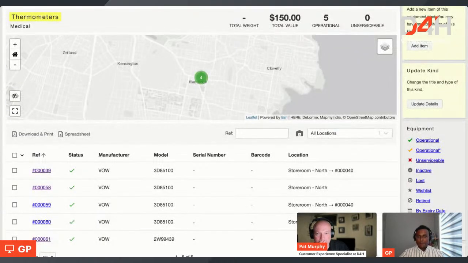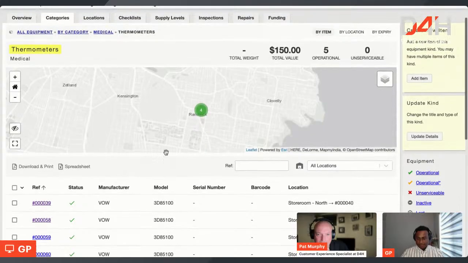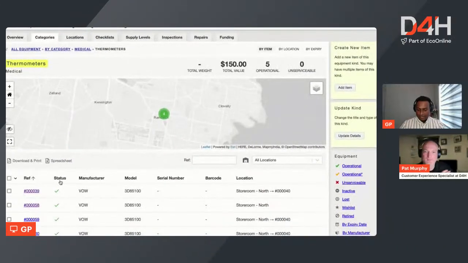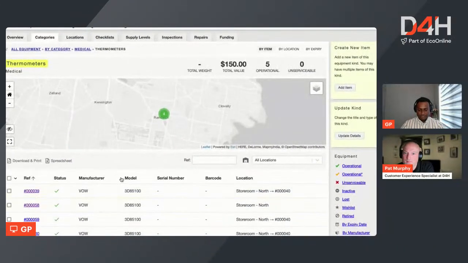Alrighty. One of the features that I wanted to highlight was the bulk features that we introduced a few months ago. Let's say, for example, I'm in my thermometer kind, and I can see all my thermometers in the account.